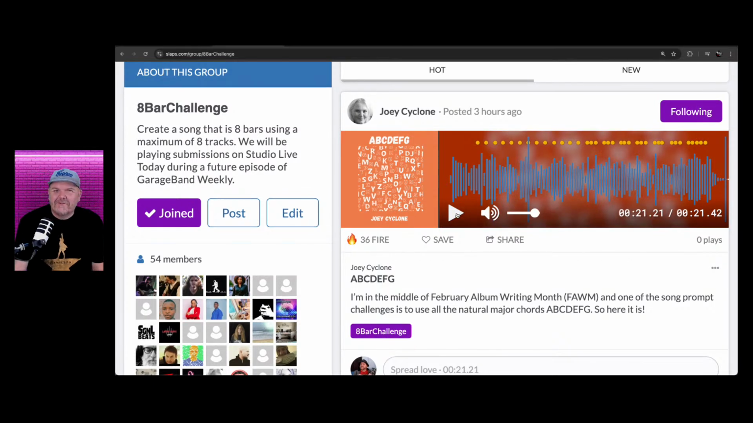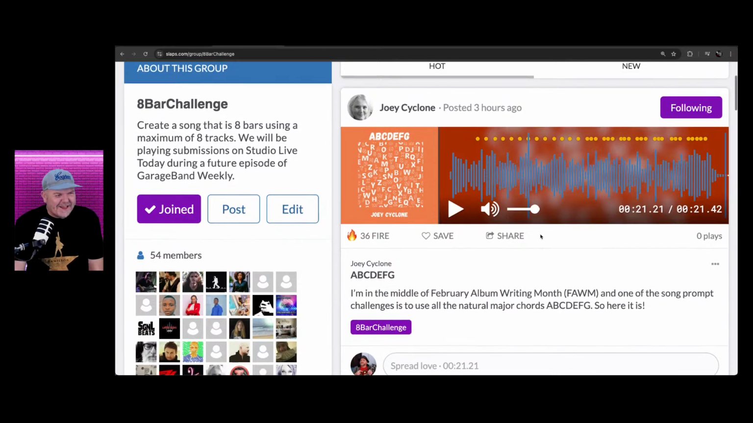That's so freaking cool, Joey. Using all 7 major chords twice in 8 bars. That's taking it to the next level. It's the 8 bar, 8 chord, 8 track challenge.